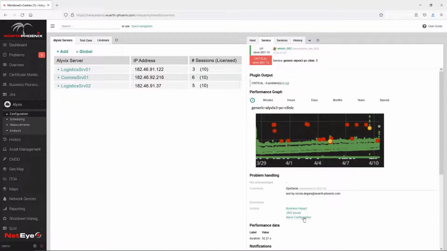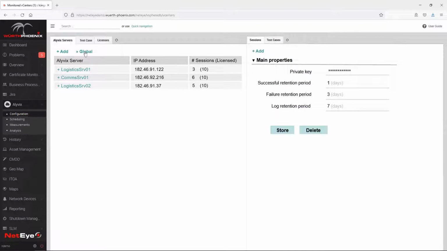From the Alyvix Servers tab in the Configuration section, you can view which servers have been set up, where they're located, and how active they are. Just click on a server name to modify or delete it. Global parameters such as the private key and retention periods for test case results and logs are also here.